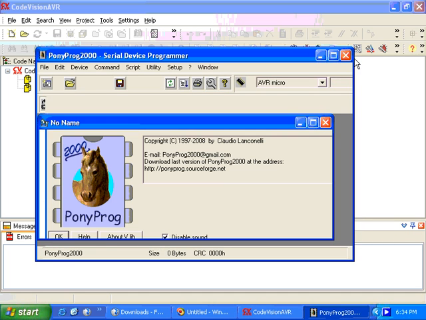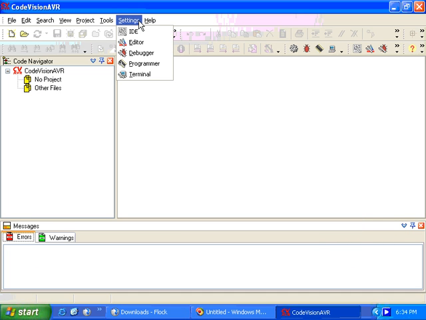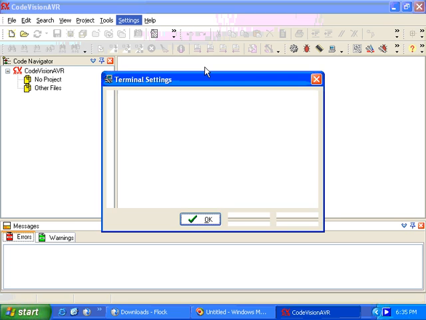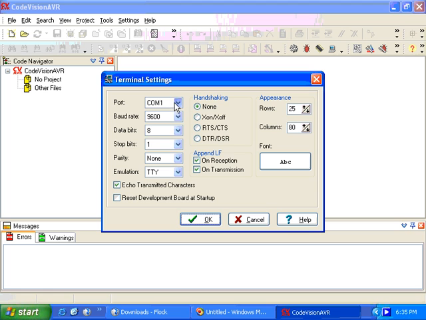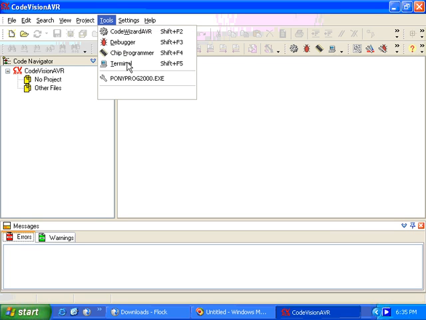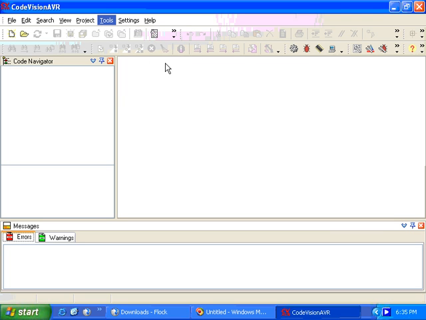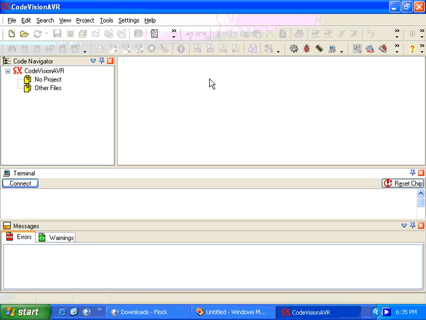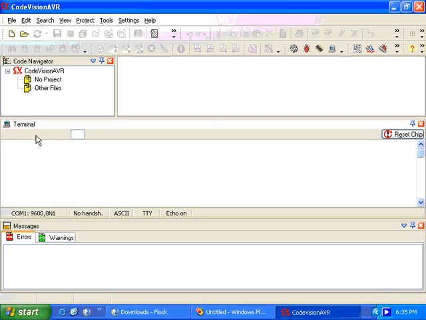Now in the settings, main settings, under terminal settings, if you are using RS-232 communication, you can select what port you are using, what baud rate you are using, and all the details. After this, if you select terminal, you get this terminal window where you can connect and do the data communication.